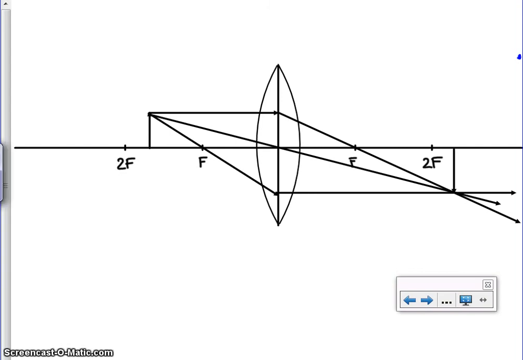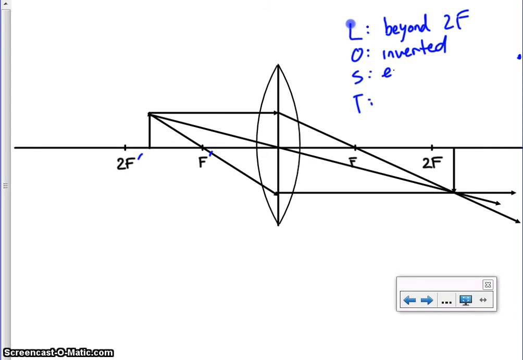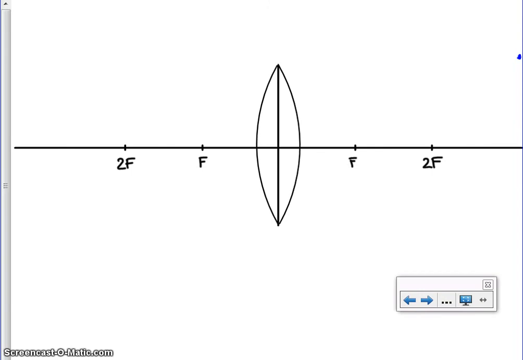Sorry, I think I stopped recording there for a second. But here we are, and we're going to do LOST. Location is beyond 2F. Remember that these guys are the primes. Our orientation is inverted. Size is enlarged, and type is real. I think I'm going to stop here.